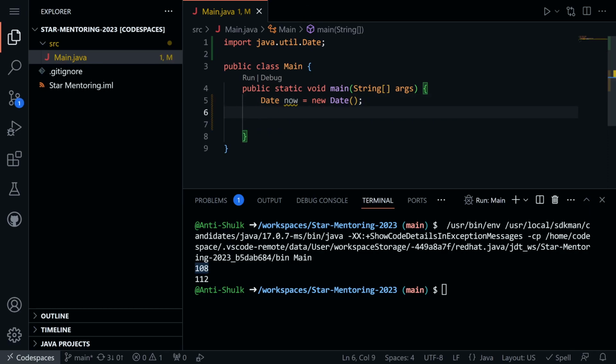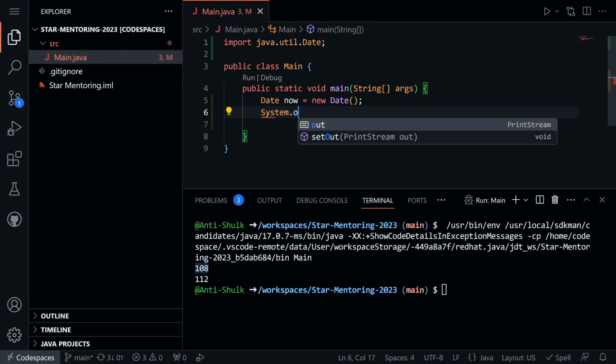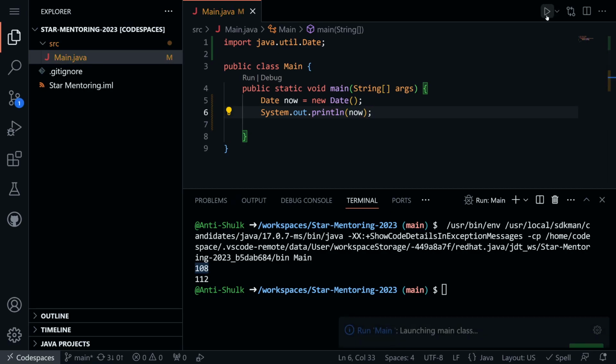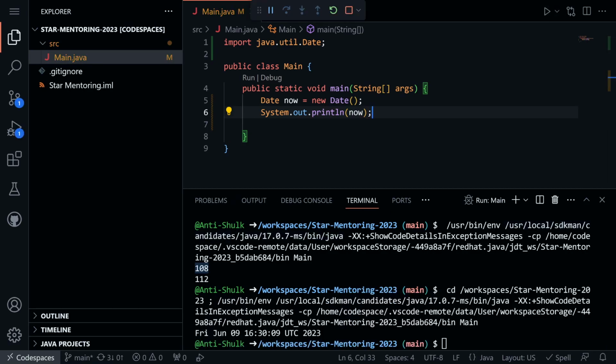And so that is how you can use these types. And you'll see right here, I can print out this time by going in System.out.println, and we can go now. I can print out this now variable, and let's watch what happens. You're going to see it's going to print out the time that is right now. It says Friday, June 9th at 16:30:09 UTC, 2023.